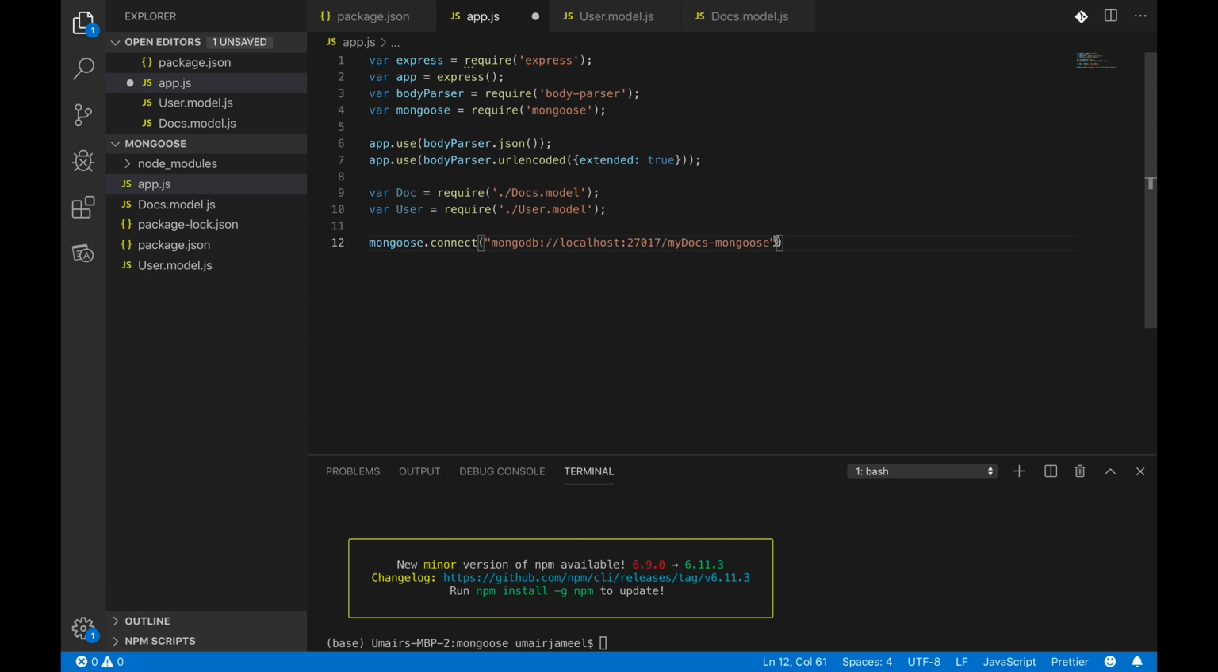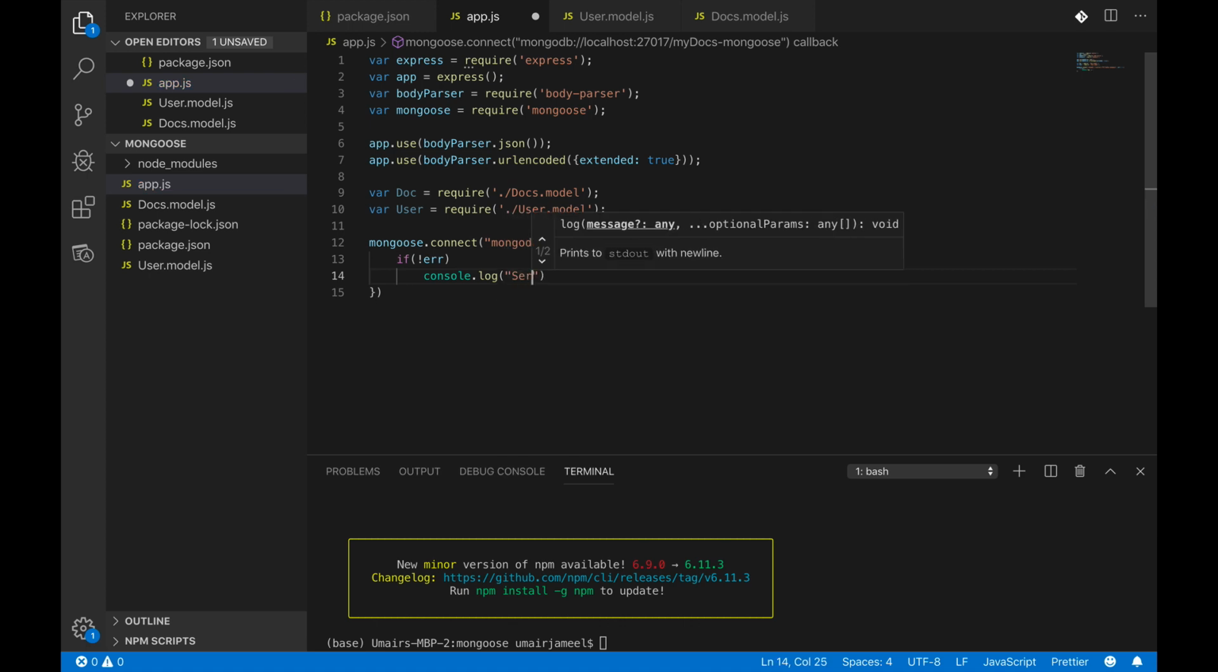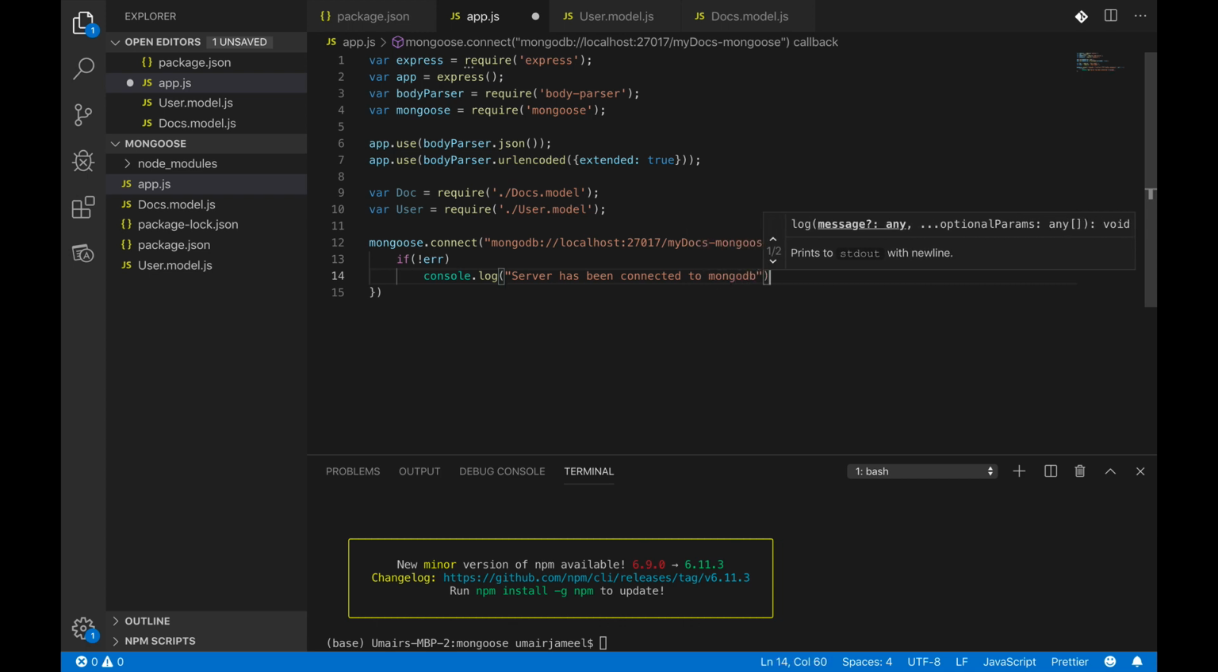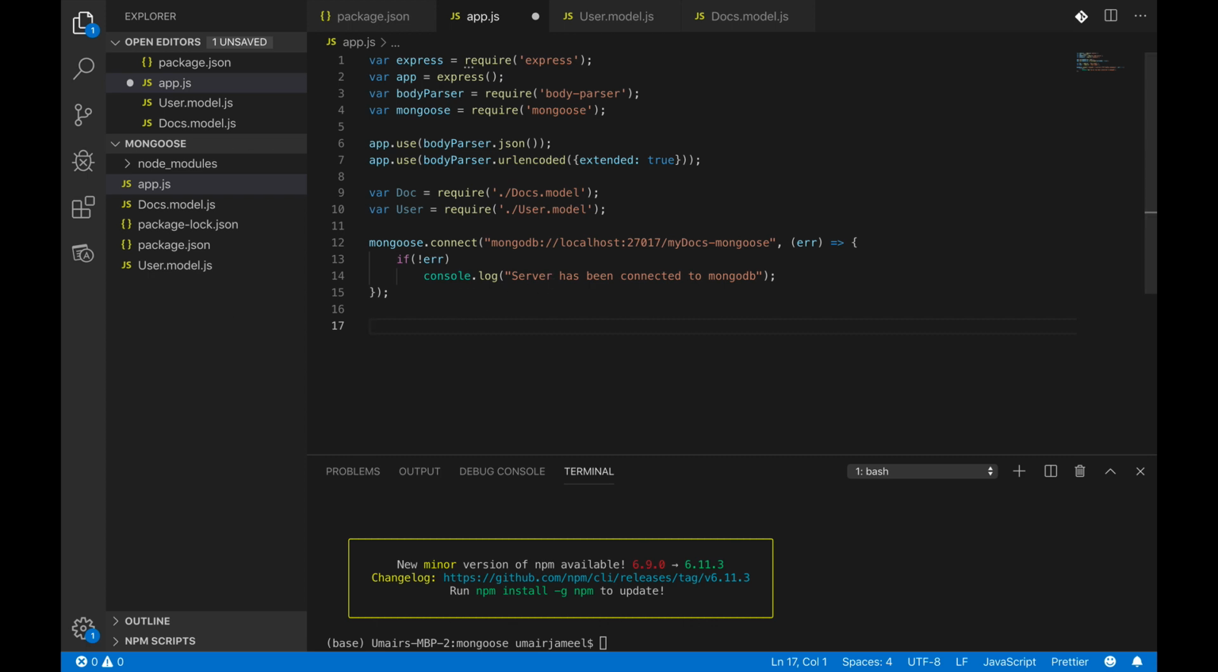All right, and after that, let me check if it has been connected or not. So if no error, then I'm going to write server has been connected to MongoDB. All right, and before writing APIs, let me just run this Express server, and I'm going to run this project in order to see if our server is running and it has been connected to MongoDB or not.